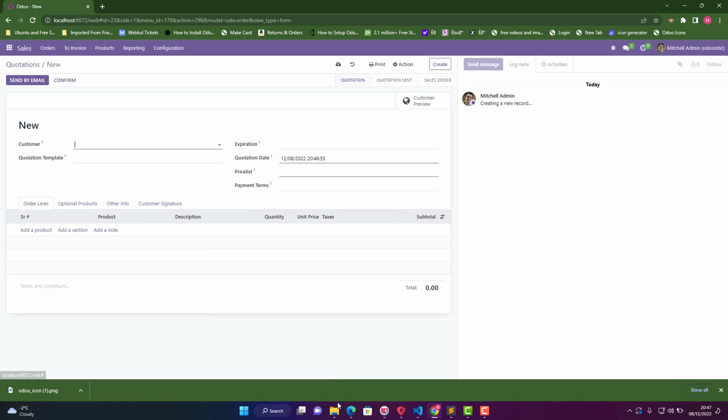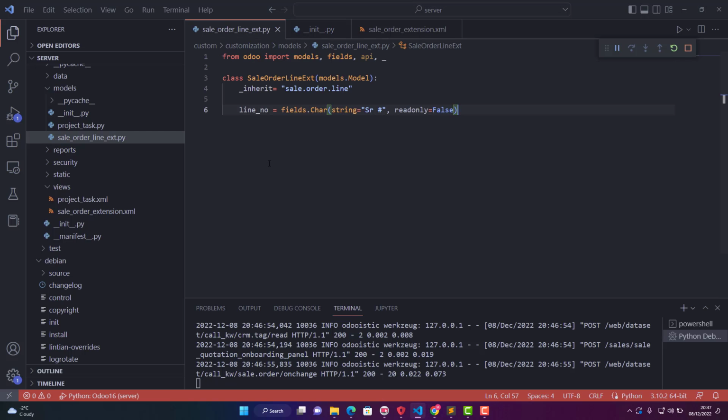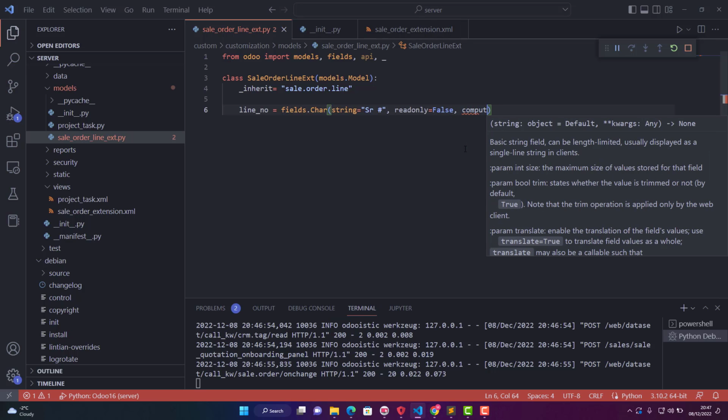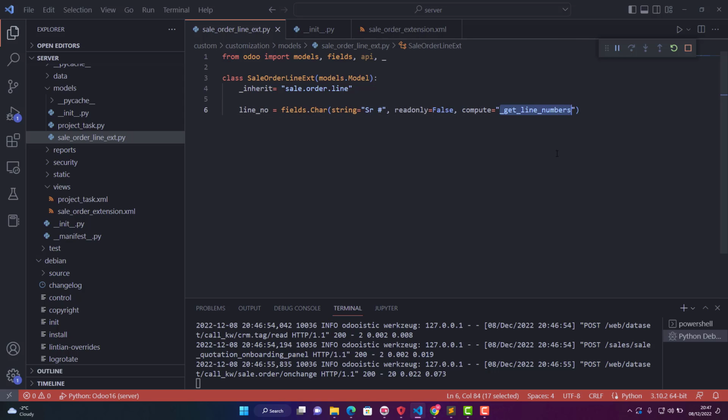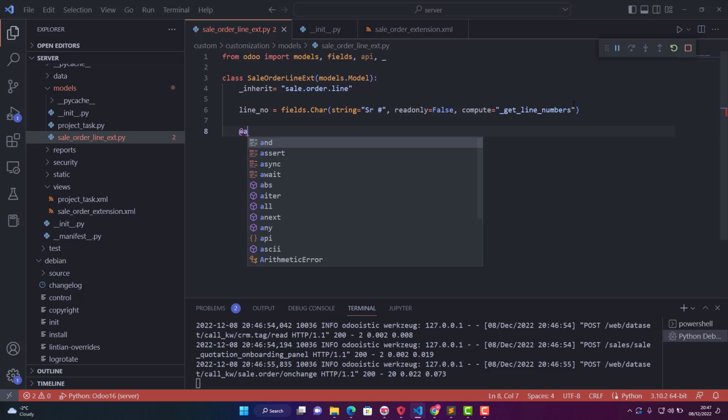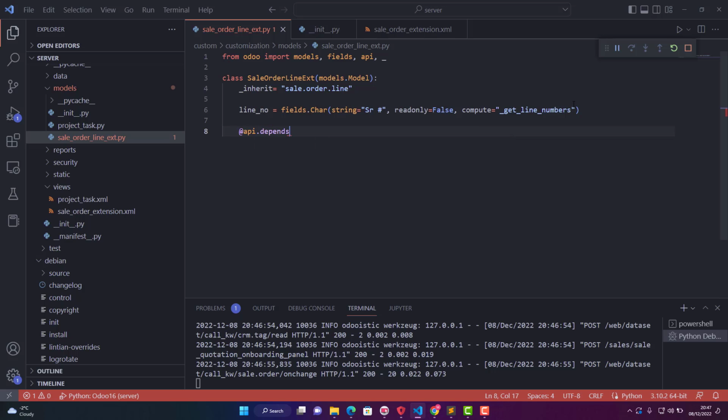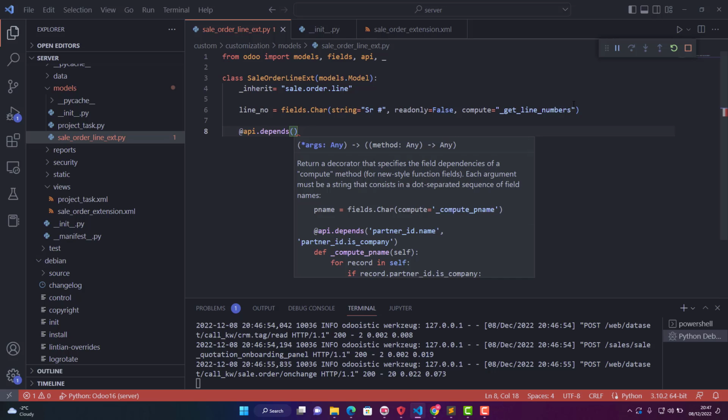Okay, so how can we do that? We need to add here a compute function, so which is compute, and we say get line numbers. Okay, so this function we need to write, and before that we need to add some dependency. API.depends, and what field we are depending on.